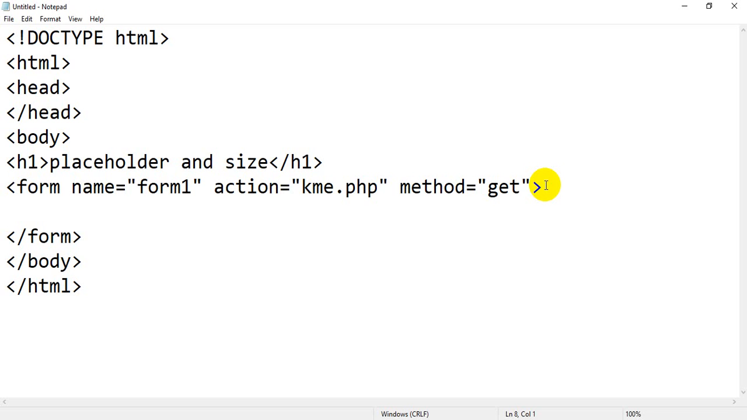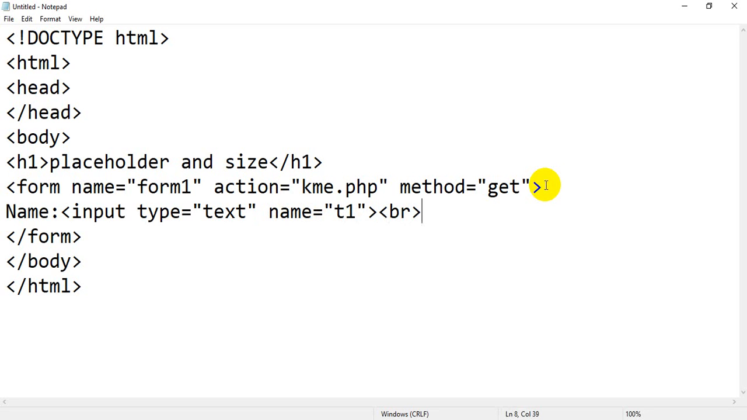After that I am going to enter something. For example, you want to create name. Okay, so I have written name, and now I am going to write input type equals text and name equals t1. Okay, then I am going to assign one br and one more br. We have already discussed what a br is. That is a break line. It will assign a new line. So now I am going to save.